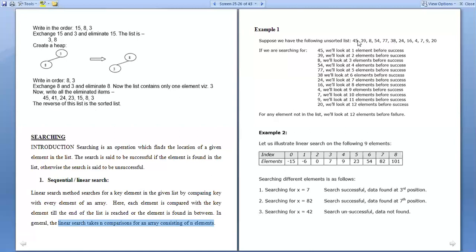What is the linear search algorithm? I will start searching from the first position. I'm checking whether 45 is my key element. 45 equal to 45, yes, very good. I have found my element in the first attempt itself, right? So I'm just starting to execute the algorithm, and in the first attempt itself we have found it.